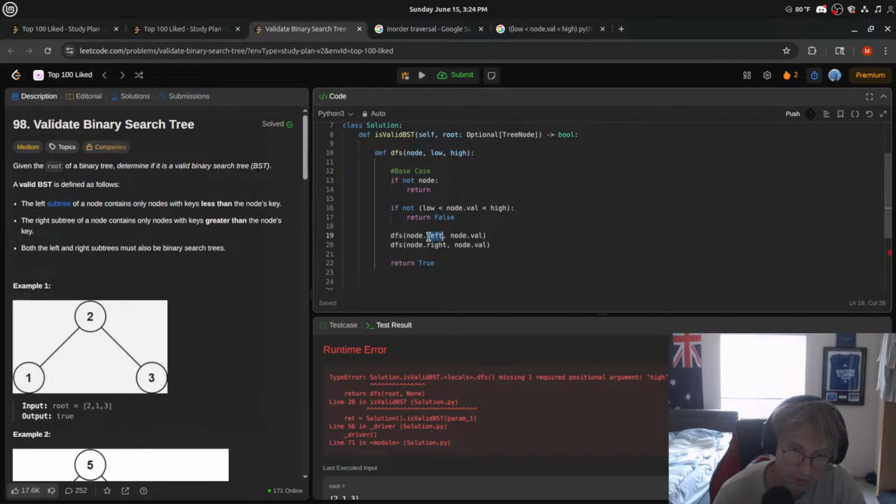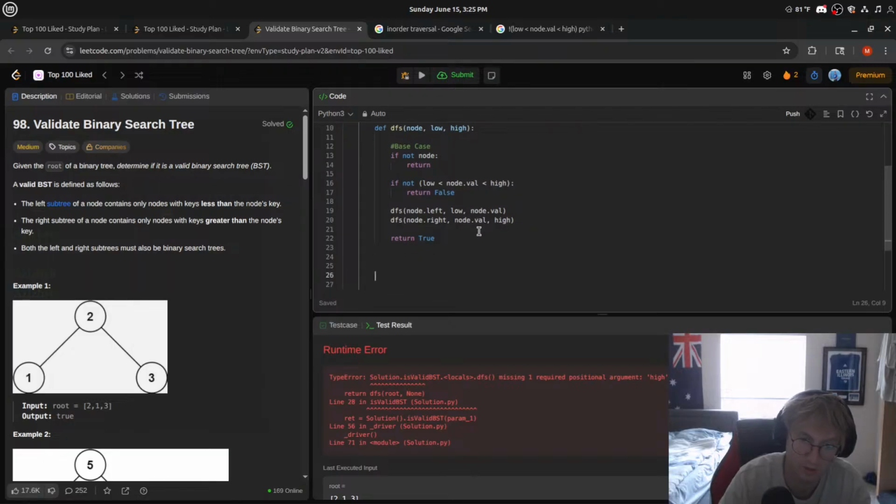DFS, we want to go node.left, right? So if we go left, we do our node.val, so that would be our new node. Our low would be low, and our high would be our node.val. And I think it would be the other way around here, so it would be node.val, high, you return true.